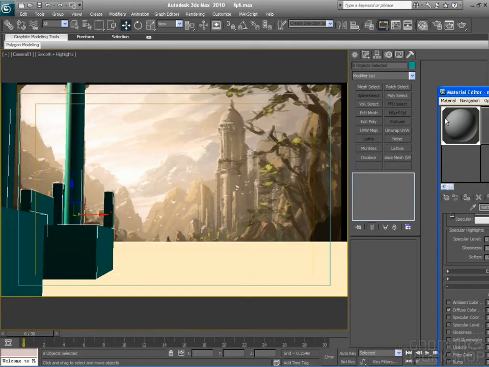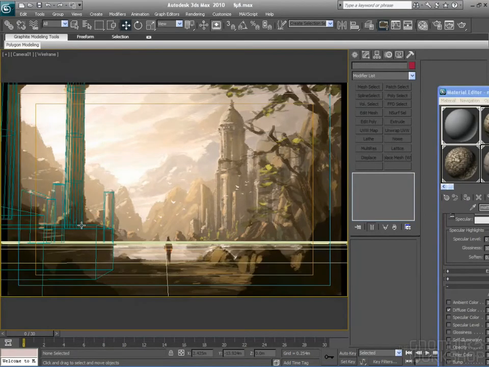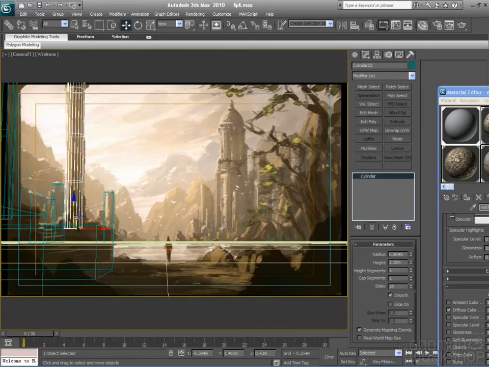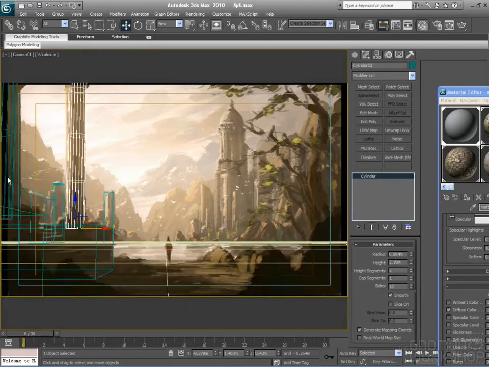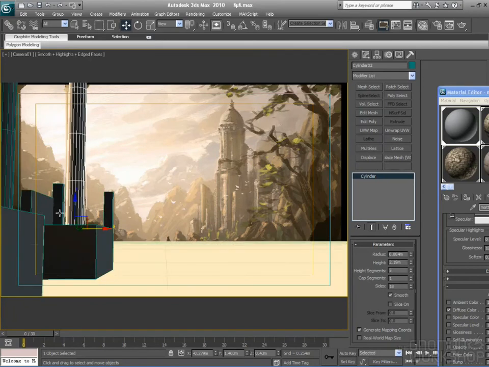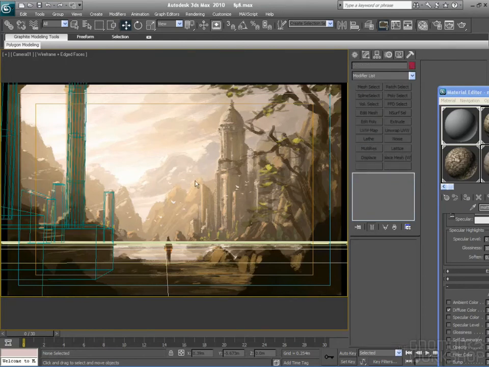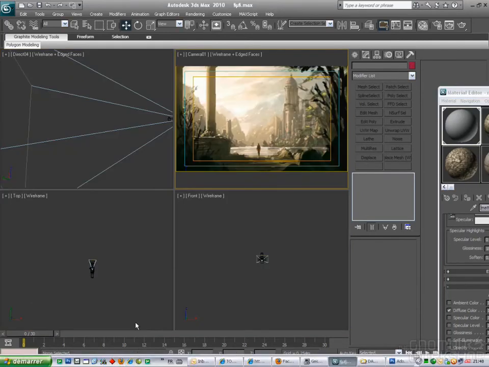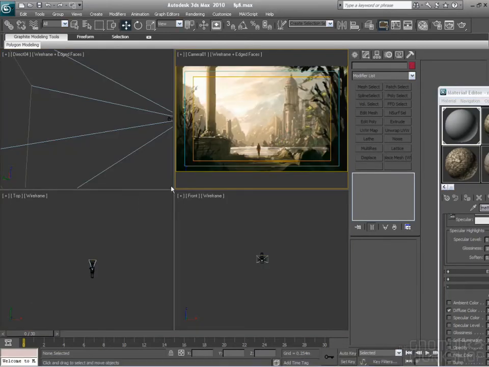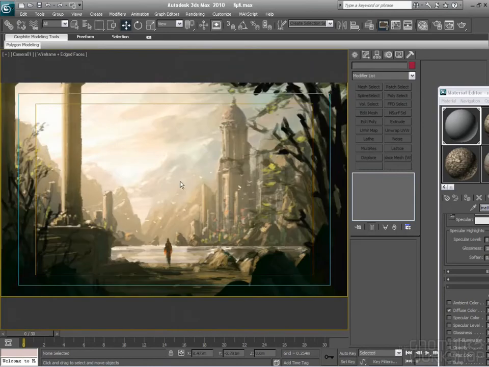So now you can get how it works. I'm not going to show you exactly how I am going to model all the details, but we're going to jump into the more high resolution model, so you can see how it looks when I spend more time on that. So here we go. I'm going to display the high resolution model now.